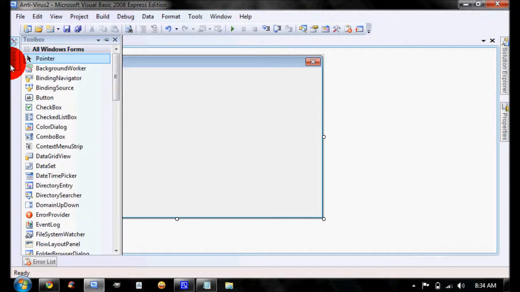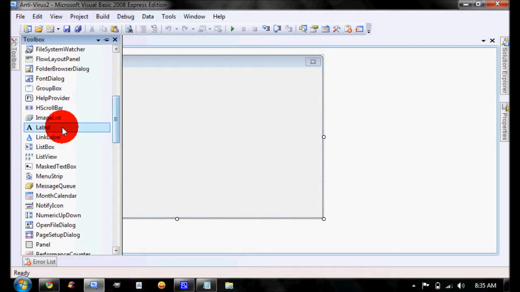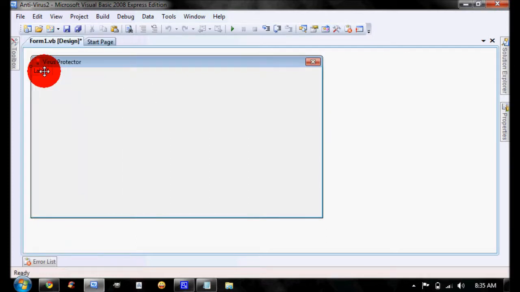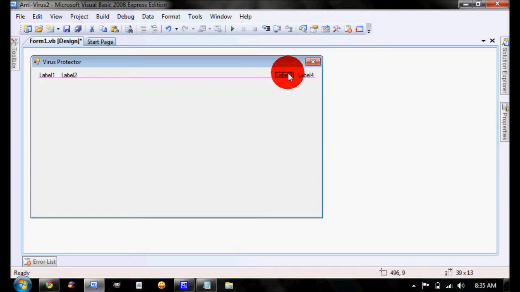Okay, so first off, you're going to need 4 labels. So get 4 labels. Put one here. Put one here. And put this one on the end. And this one in front of it.